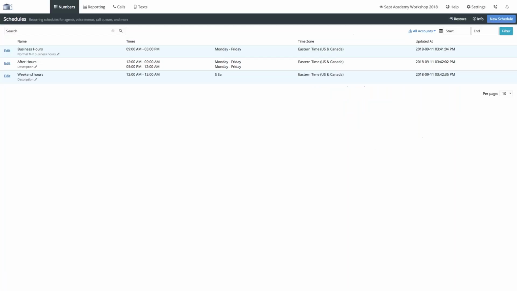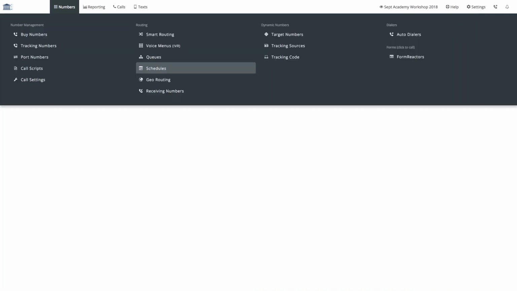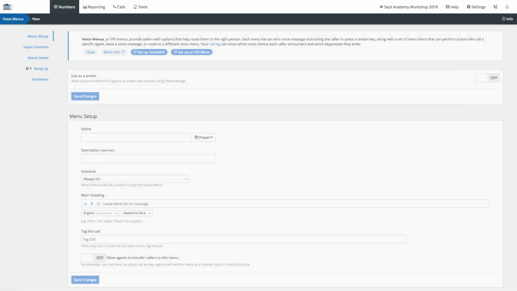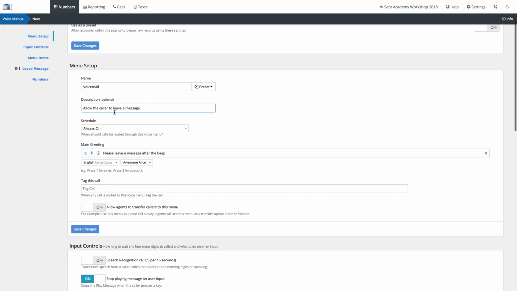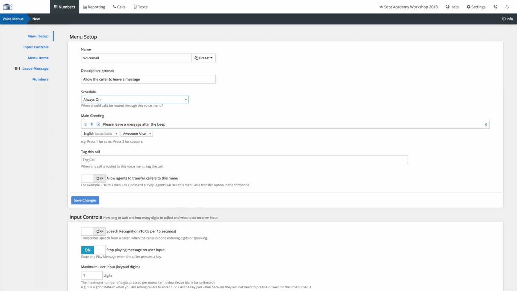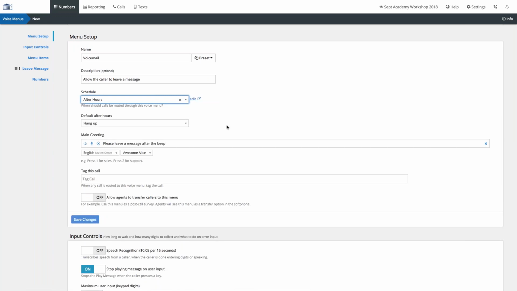So let's go ahead and do that. So here we have numbers, and we have our voicemail, or voice menus. And then if we come to our presets, we have one already for a voice menu. So like with our other presets, what it's going to do is auto-fill in a lot of our options. So allow the caller to leave a message. Now we did just create schedules, so what's cool is maybe I want this to be my after hours voicemail.